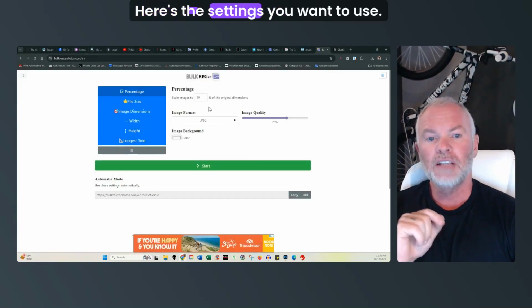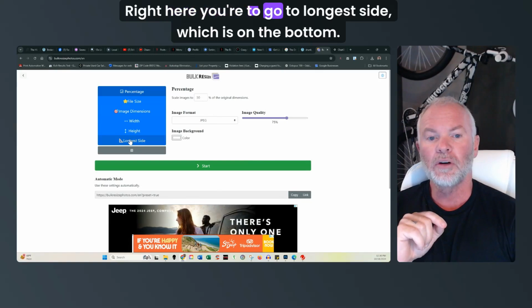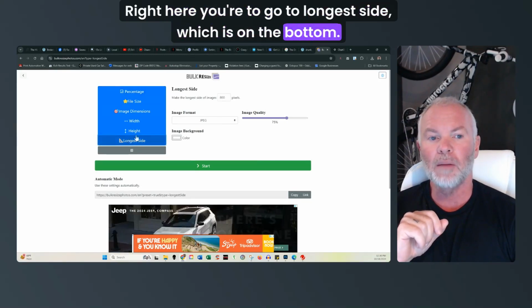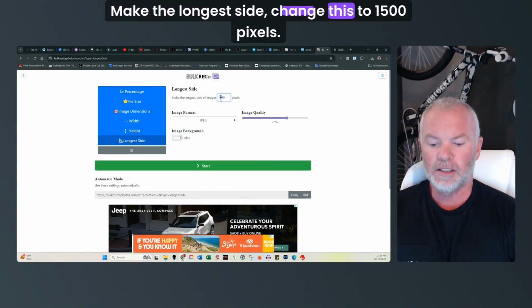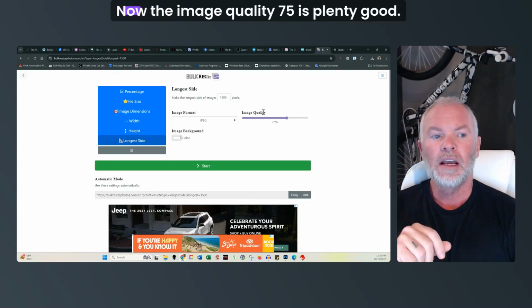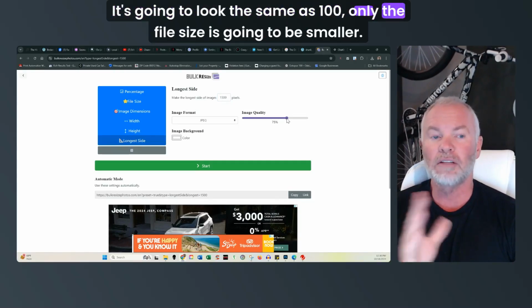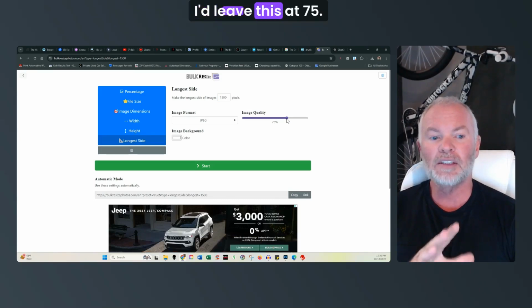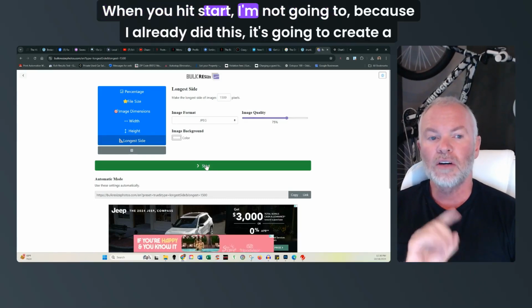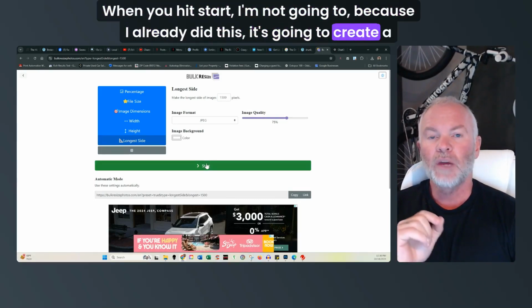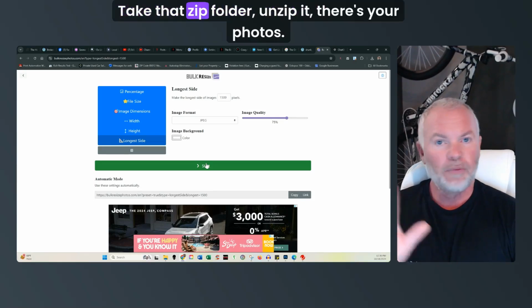Okay, here's the settings you want to use. Right here, you're going to go to longest side, which is on the bottom. Make the longest side, change this to 1500 pixels. Now the image quality 75 is plenty good. It's going to look the same as 100, only the file size is going to be smaller. I'd leave this as 75. When you hit start, I'm not going to because I already did this. It's going to create a zip folder for you. Take that zip folder, unzip it.